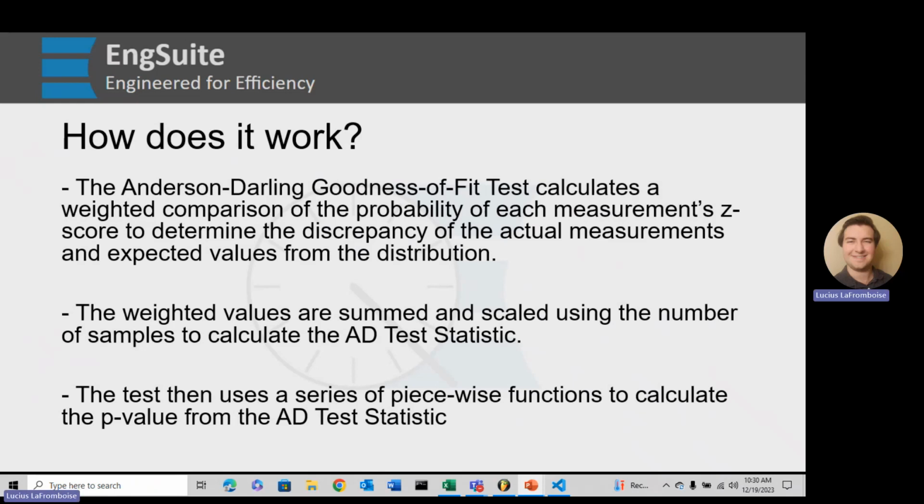Once we have these weighted values, we sum them and scale them using the number of samples to calculate our Anderson-Darling test statistic. Then, once we have the test statistic, we'll use a set of piecewise functions to calculate the p-value from that test statistic. And generally, we use the p-value and compare it against a critical value to determine whether or not we can assume the data follow whatever distribution it is.